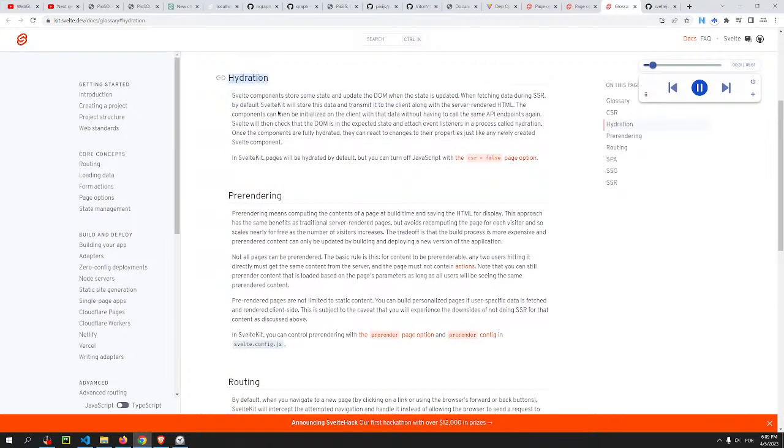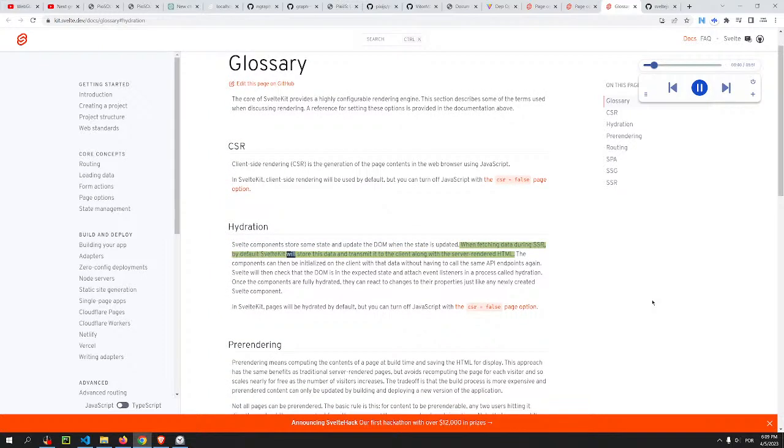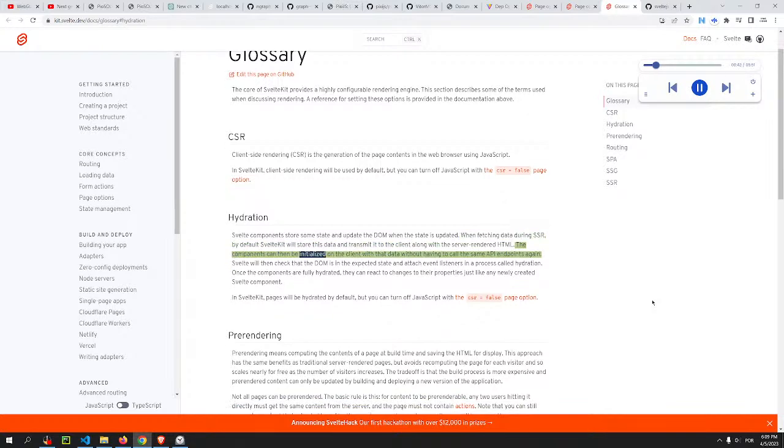Glossary. Hydration. Svelte components store some state and update the DOM when the state is updated. When fetching data during SSR, by default SvelteKit will store this data and transmit it to the client along with the server rendered HTML. The components can then be initialized on the client with that data without having to call the same API endpoints again.